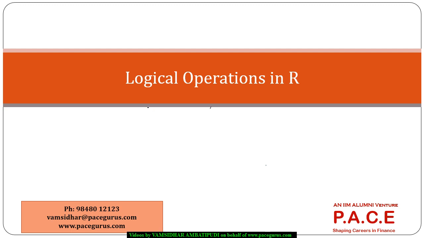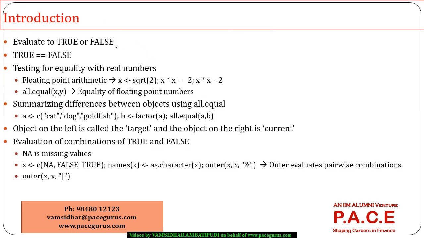In this session, we will be looking at using the logical operations in R. Whenever we are talking about a logical operation, it is something that will evaluate to true or false. Here we will be seeing the reserved words, capital TRUE and capital FALSE, representing true and false. Now, R is case sensitive, so changing the case would mean something else.